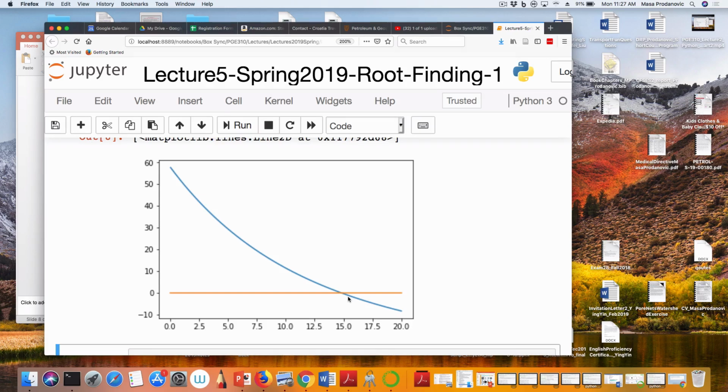So if I have a root somewhere in here, that means that on one end of the interval, I'm going to have a positive value. And on the other end of the interval, I'm going to have a negative. At least this function that I plotted right here. It's not always that simple. Right?